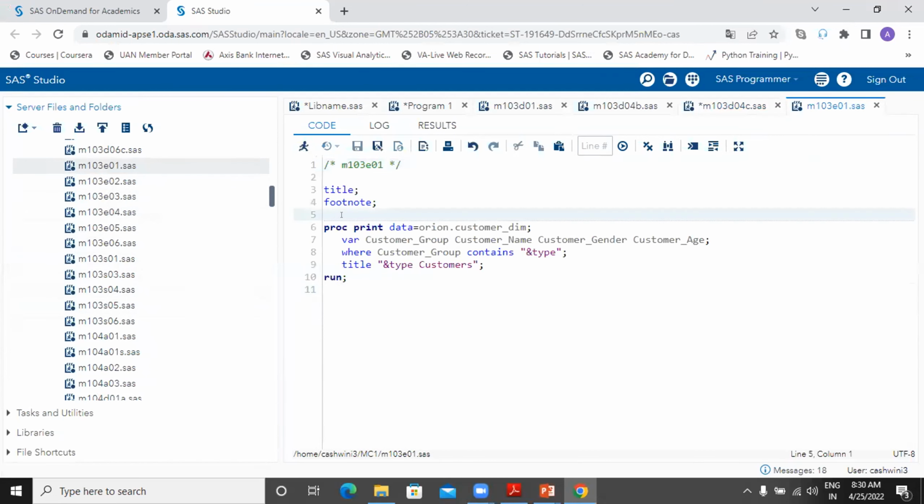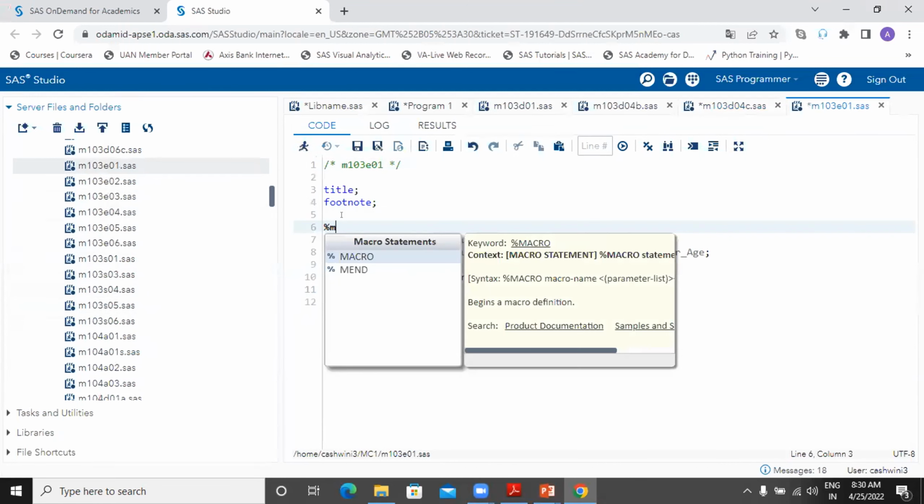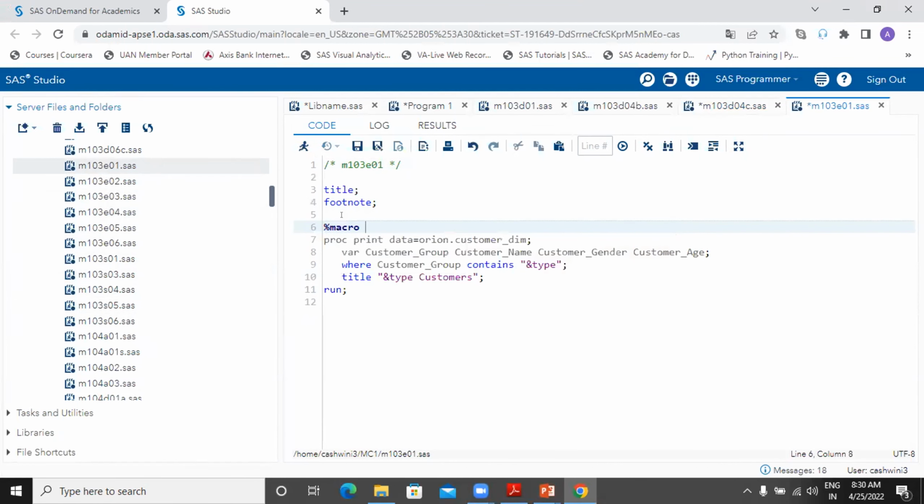So let's create a macro. %macro customers.